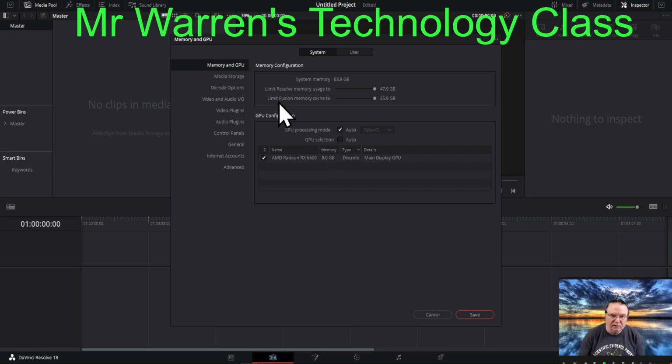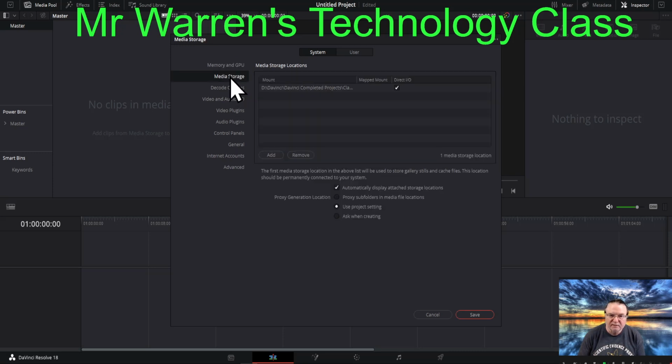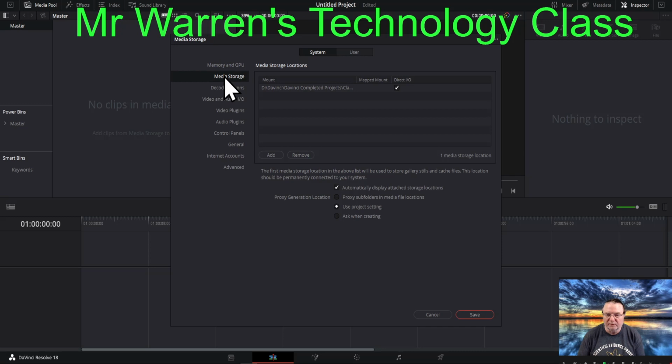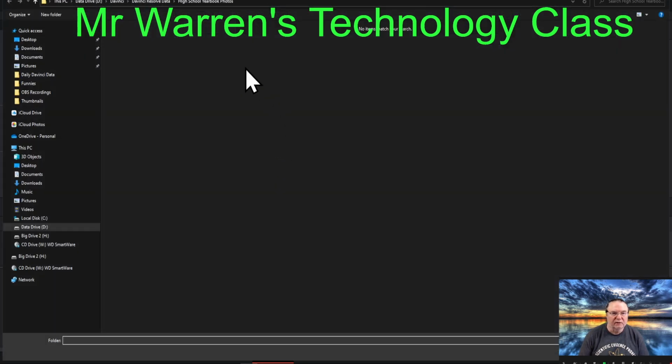So again, once you get all of your settings set, probably the main two I would be concerned about is if you have a GPU, set it, and then where you want it to be stored. If I were to click on that, I was going to try to open it and see where it goes, but I know it goes to D drive, DaVinci completed project, and that's going to be classroom. So I'm going to add one just to show you how to do it.